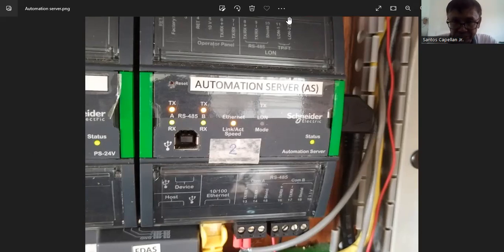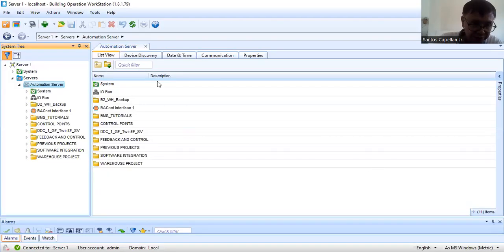Okay, so let me go back to my system so that we can start the software integration. Okay. So guys, this is my system. Now this is my automation server.